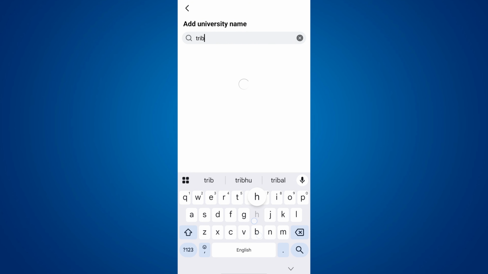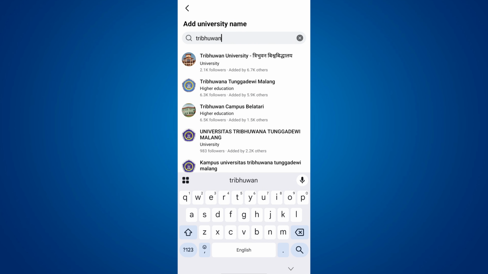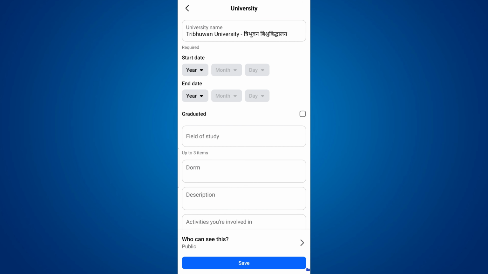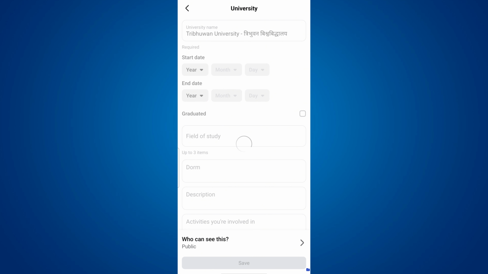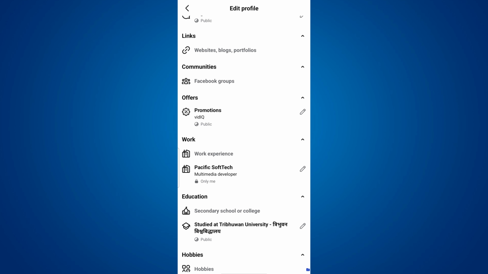Type your university name in the search box. Now, select the correct university from the list. Enter other details like your field of study and time period if needed. Once done, tap the Save button. Now, your university will be added to your Facebook profile.